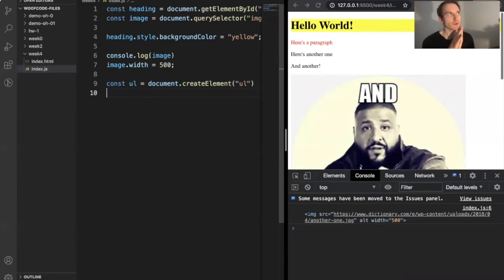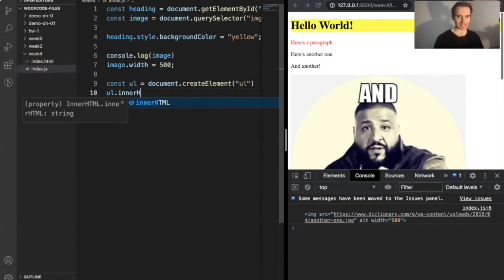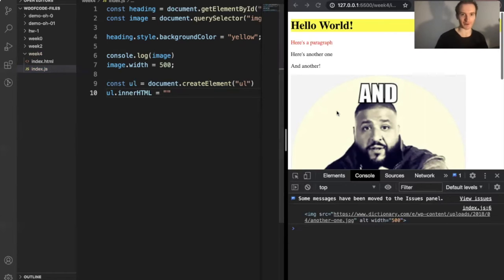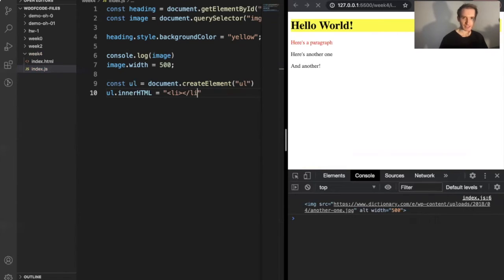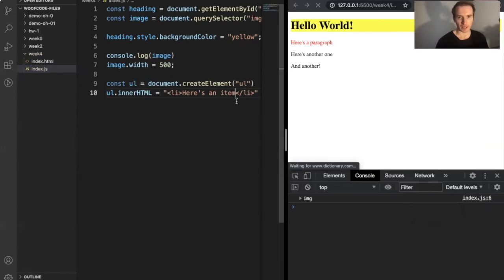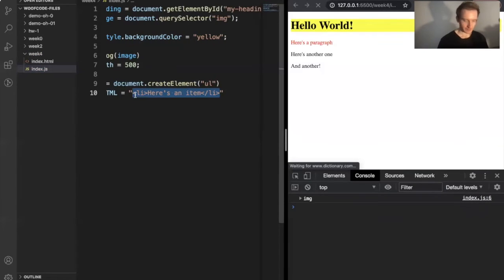But we have this unordered list. An unordered list, in general, takes these li elements inside of it to work. So the super quick version of getting this to work is ul.innerHTML equals, and then we're going to write some HTML code just to make this super simple. And that could look like li, which stands for list item, /li, here's an item. And then I'm going to put another one in as well.